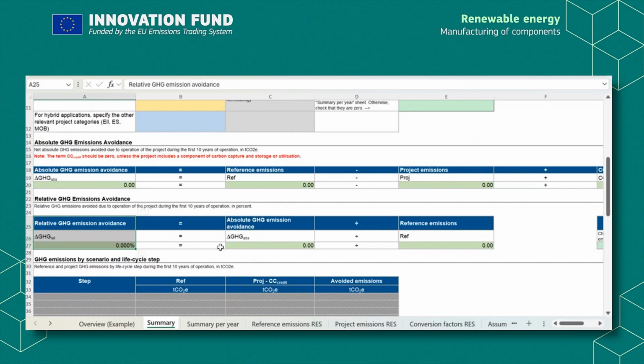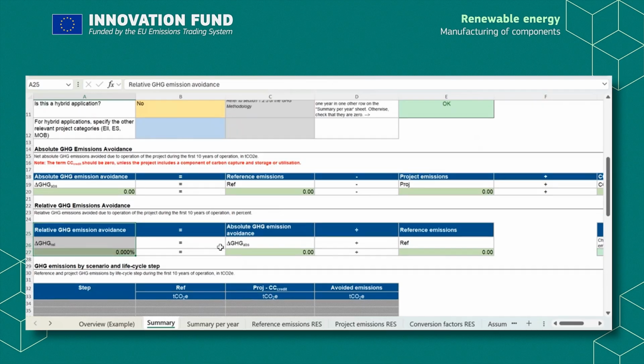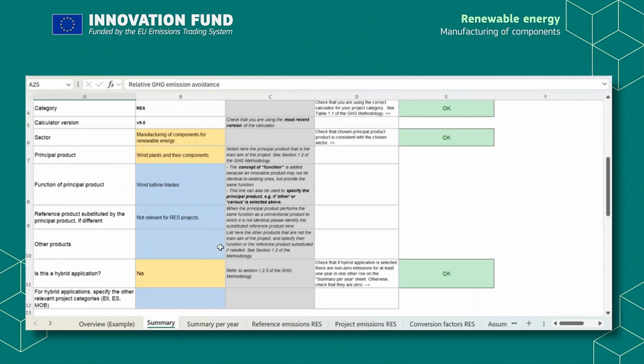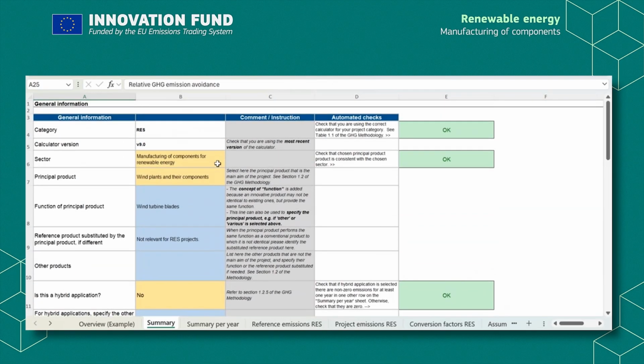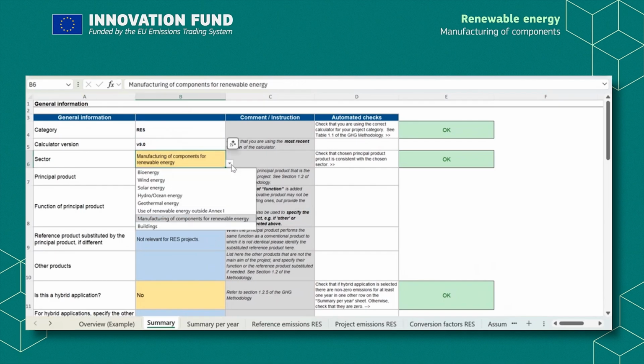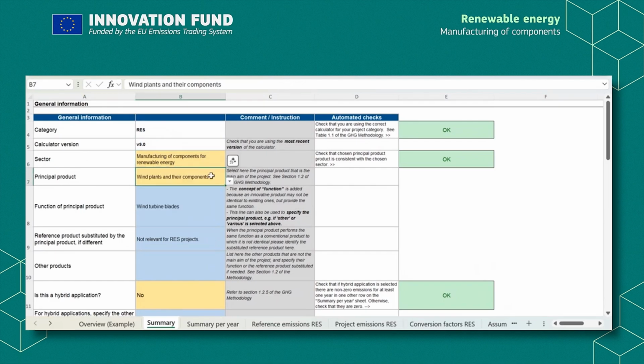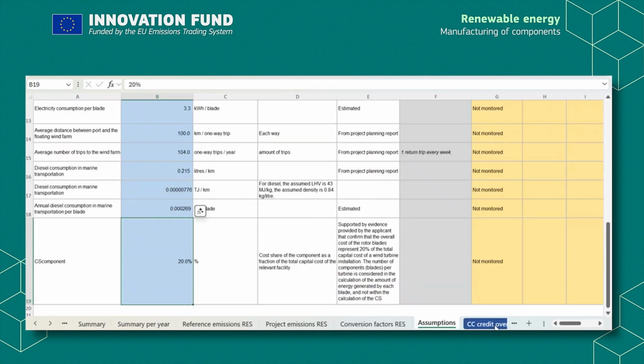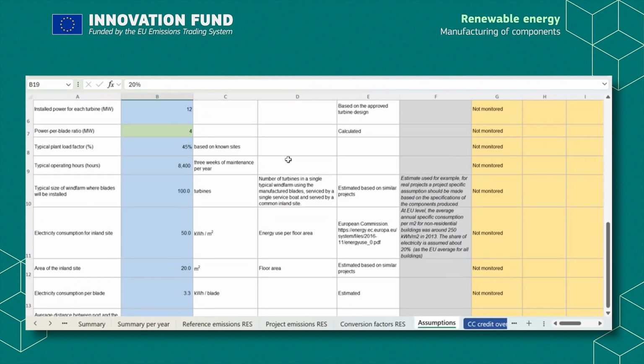You should start preparing your calculations by filling in the general information table. This should include the sector of the project, and the principal product of the project, as well as any other relevant parameters. I will now move to the Assumptions tab, where I have already pre-filled information about the hypothetical project.